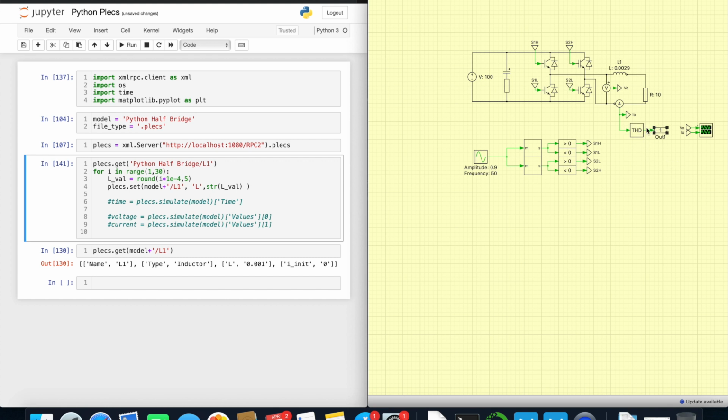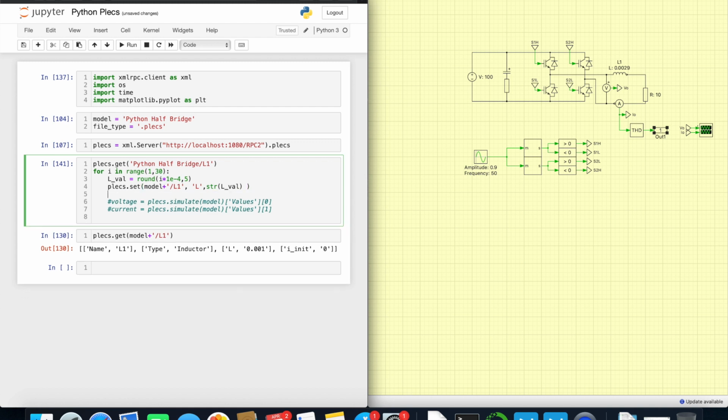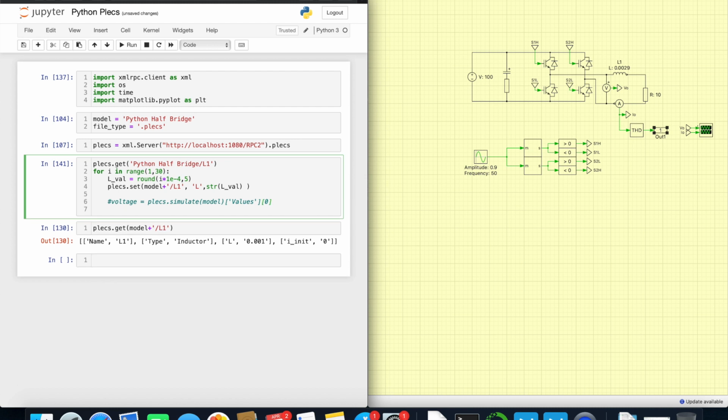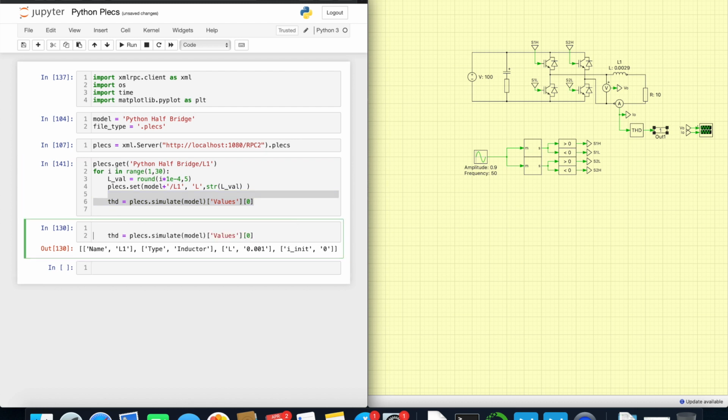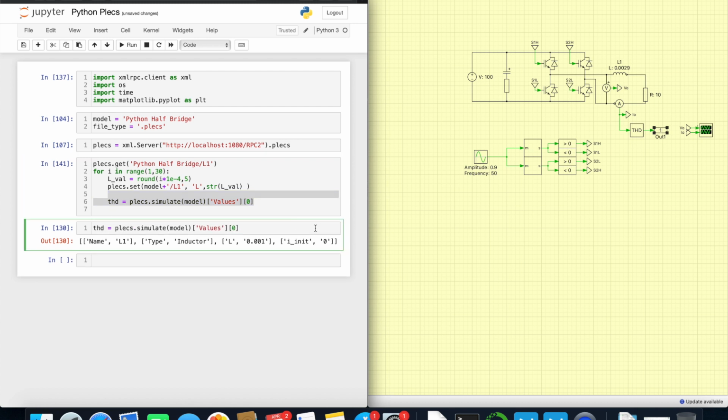Okay. So now we need to simulate. Let's simulate just once, and save the simulation output to the variable called THD.